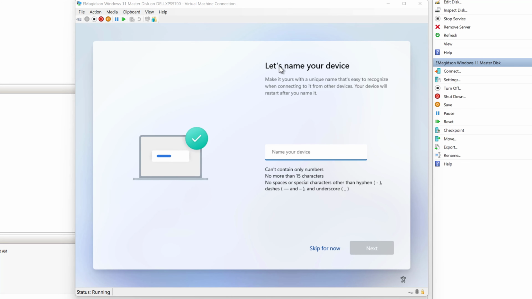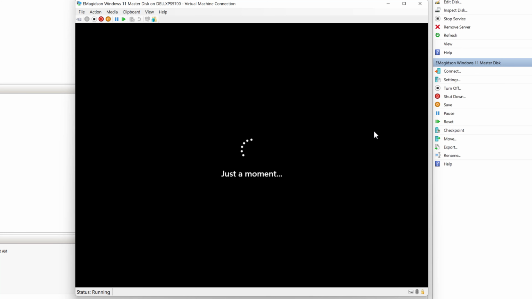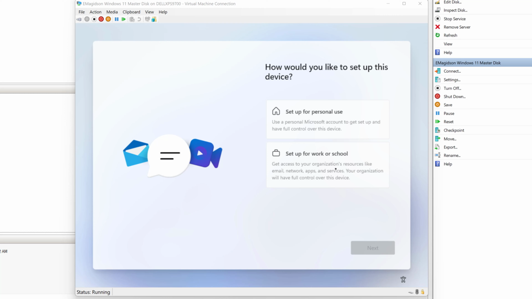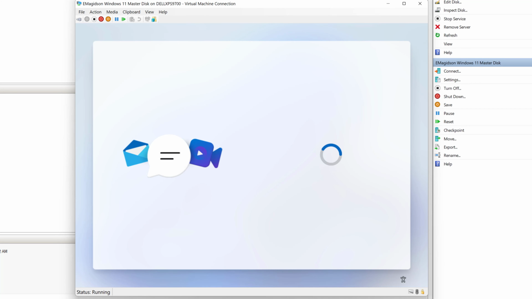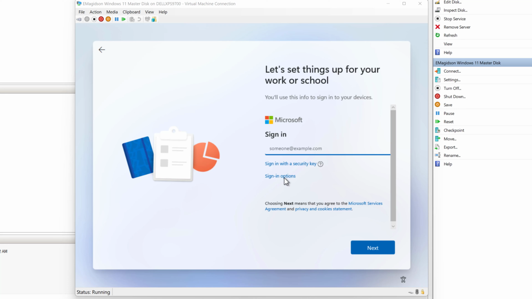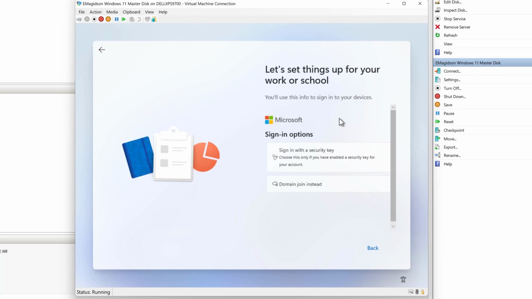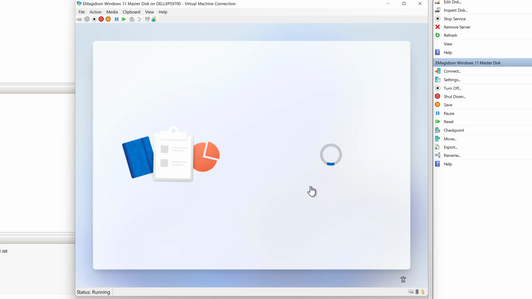So again, device name, I'm just going to call this Win11 Master. Again, it doesn't matter because it will be removed from the system when we generalize. We're going to go ahead and set this up for work. Again, I'm not going to create a Microsoft account. I'm going to go into sign in options. I don't want to sign in. I'm going to join domain instead.